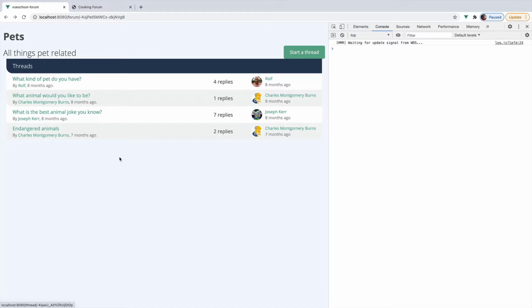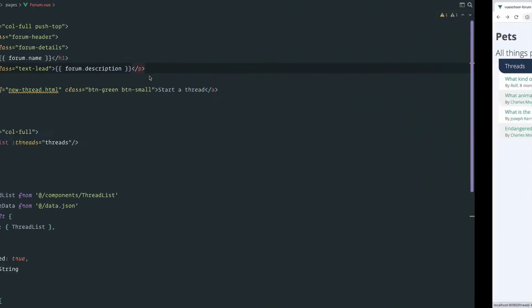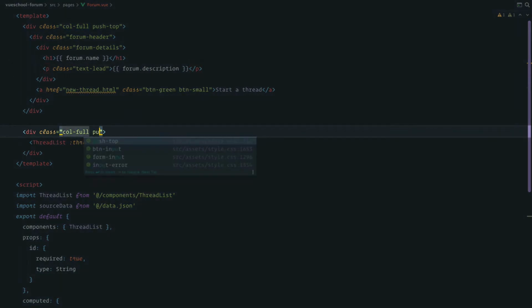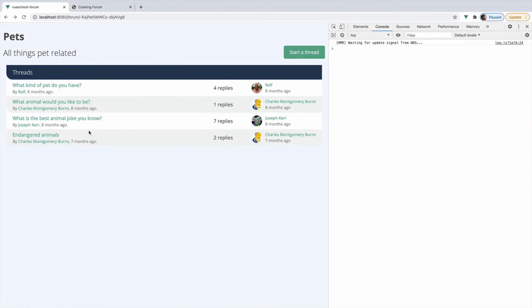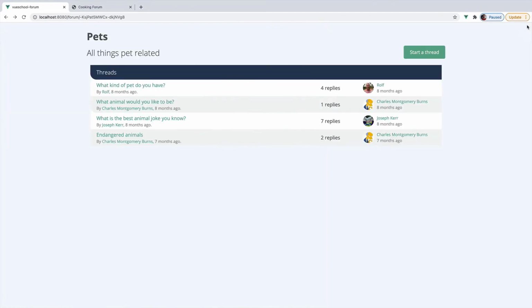That's awesome. One thing I noticed is that because we are not showing any sub-forums, our thread list sticks to the header. We can use the pushStop class to give it some space. Now this looks great.